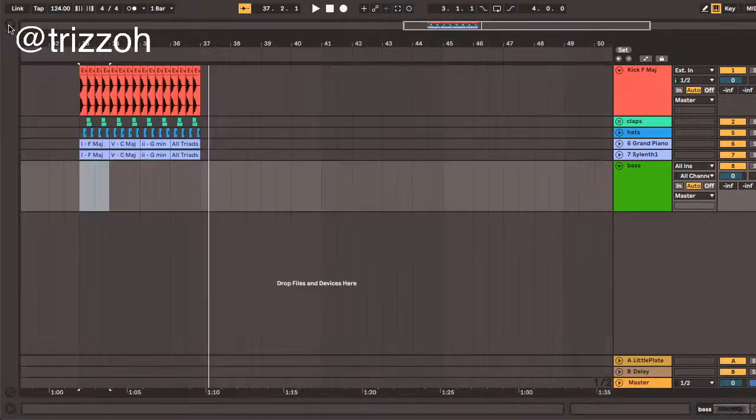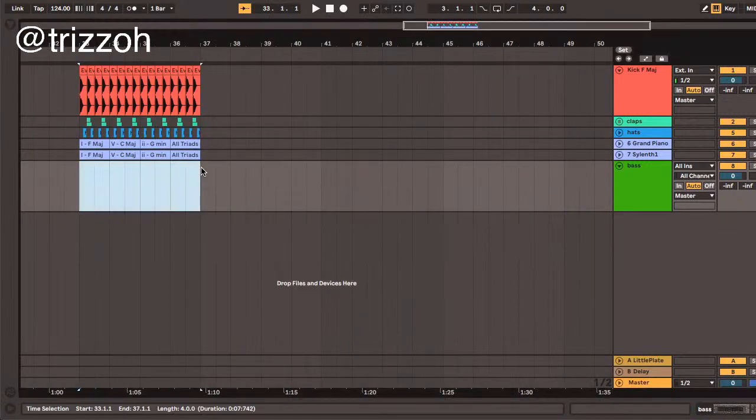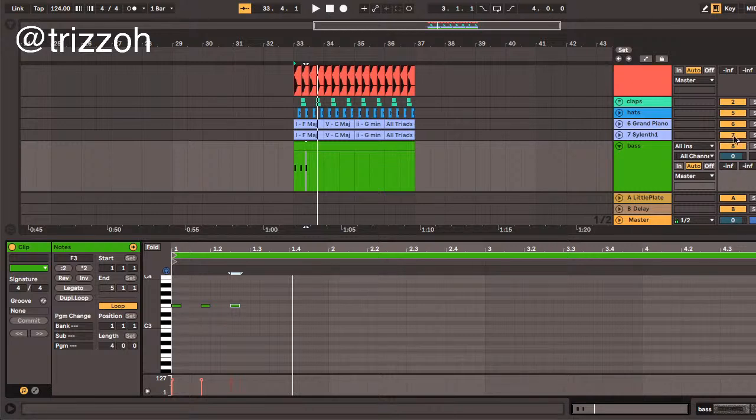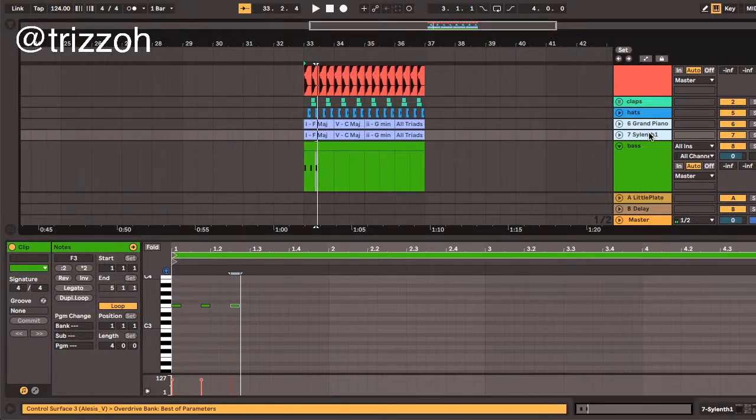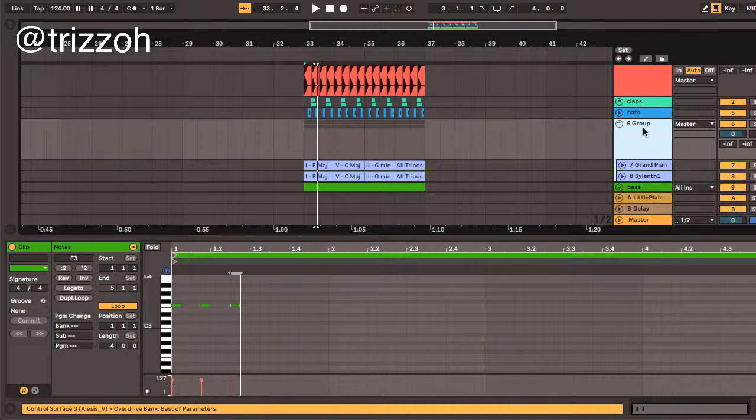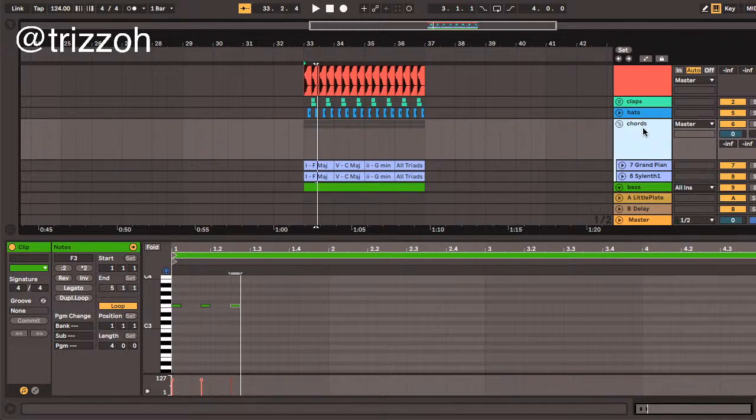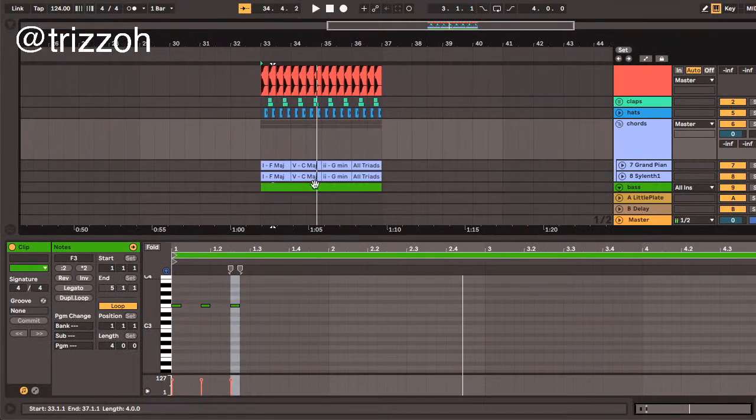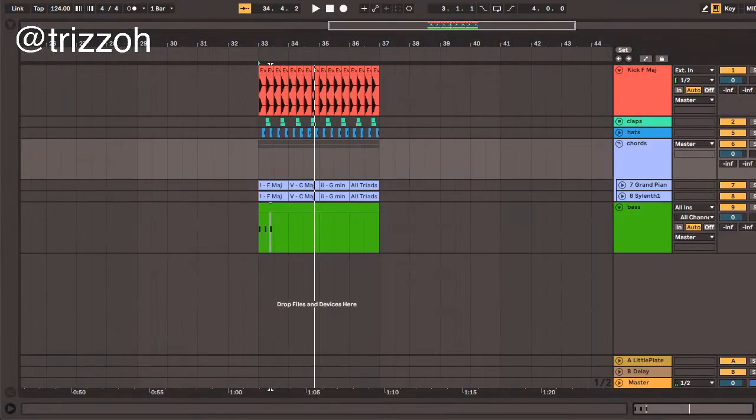I'm checking the chat. So we're in F major. Command-Shift-M. Let's go to F. Group these together. Chords. Alright, and now we're going to play around and mess with the bass.